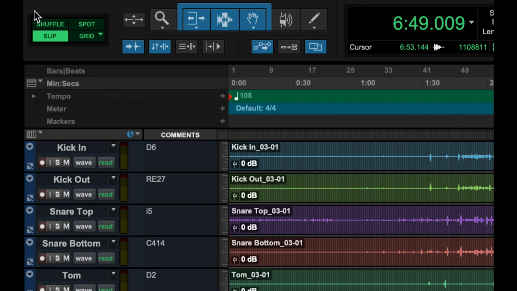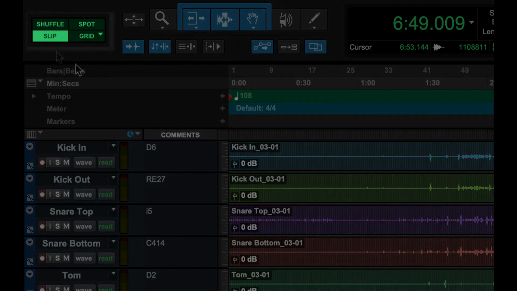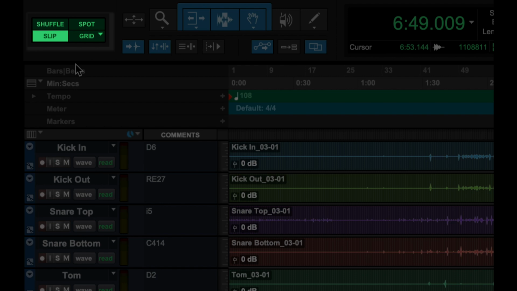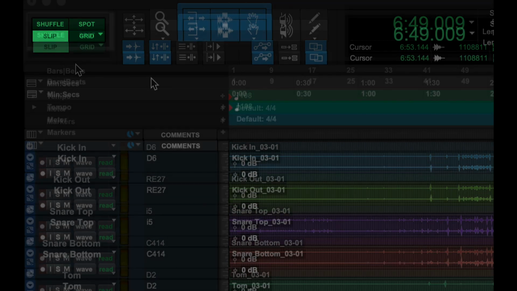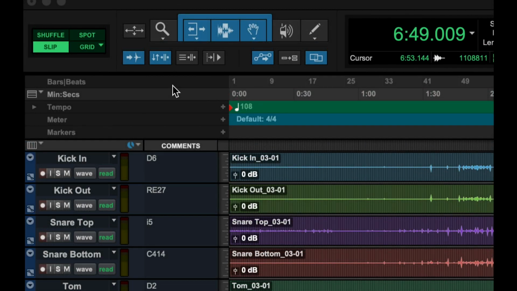Pro Tools provides 4 edit modes: Shuffle, Spot, Slip, and Grid. The edit modes affect the movement and placement of audio and MIDI clips, the results of certain edit commands, and the functions of the edit tools. Each edit mode is useful for different purposes whilst editing. First, let's look at Shuffle.